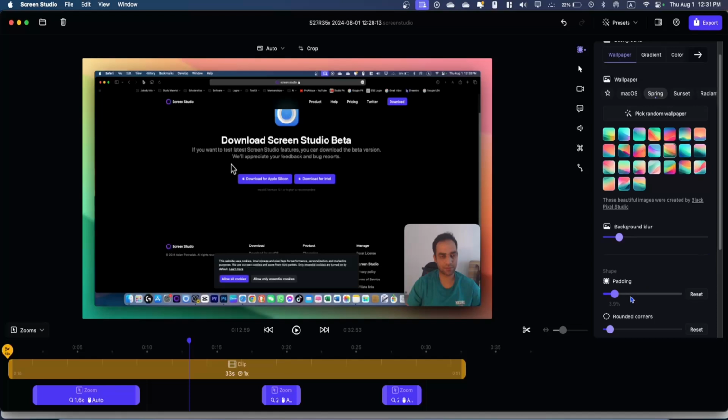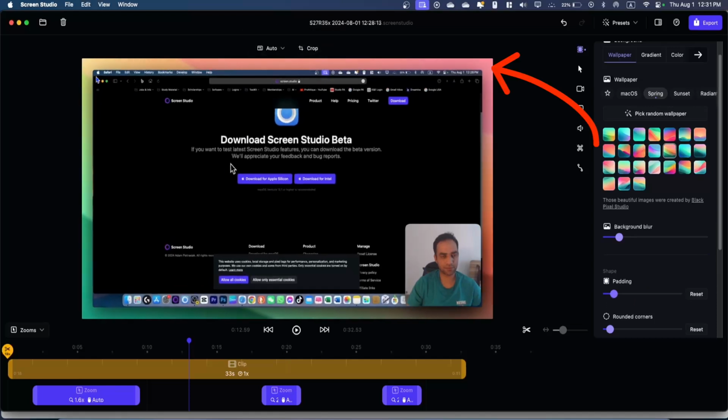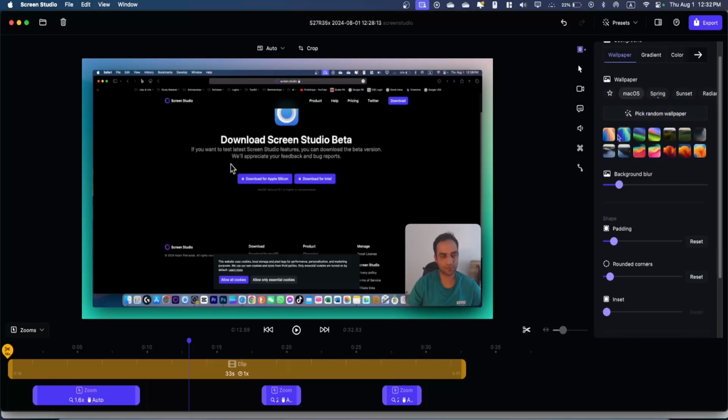Now you can see I added some padding so that it's visible at the corners. Now you can see everything clearly. After adding padding, you can just go check, add some wallpapers, backgrounds. This is spring. There are some macOS backgrounds and enriched features.